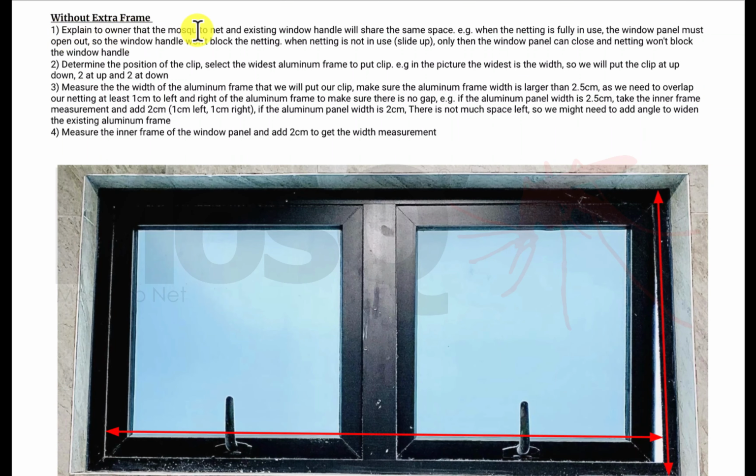Explain to the owner that the mosquito net and the existing window handle will share the same space. When the netting is fully in use, the window panel must open out, so the window handle won't block the netting. When the netting is not in use, we have to slide it up. Only then can the window panel close, and the netting won't block the window handle.